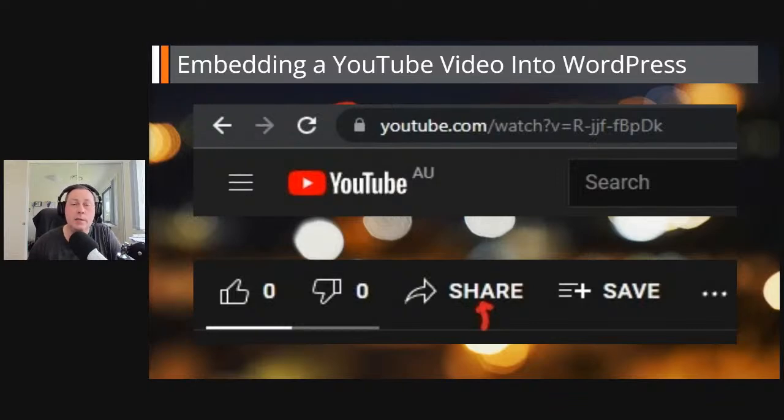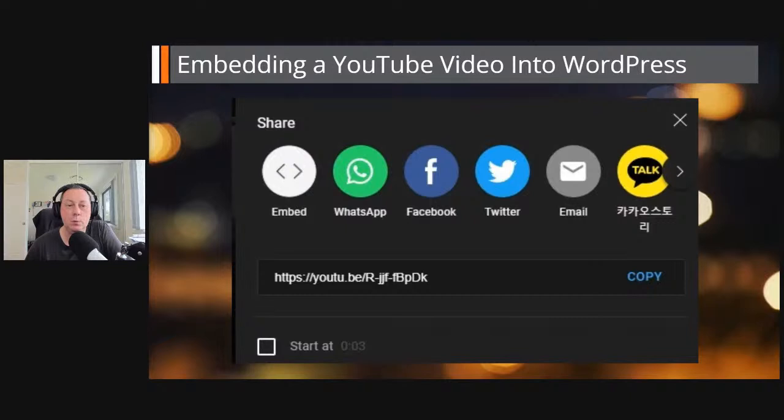Or you can go down below the video and click on the little share icon, the one that the badly drawn arrow is pointing to. What that's going to do is pop up this little window here. You can copy the YouTube link here, and that's one of the YouTube shortener URLs. So it's youtu.be and then slash the video ID. So that will work as well with WordPress.